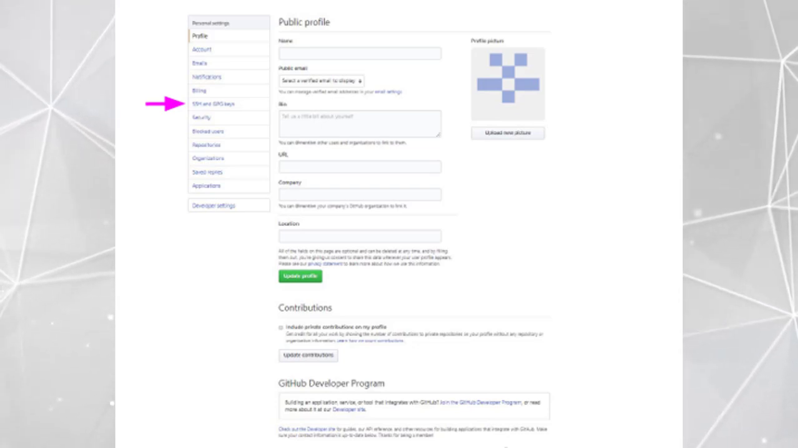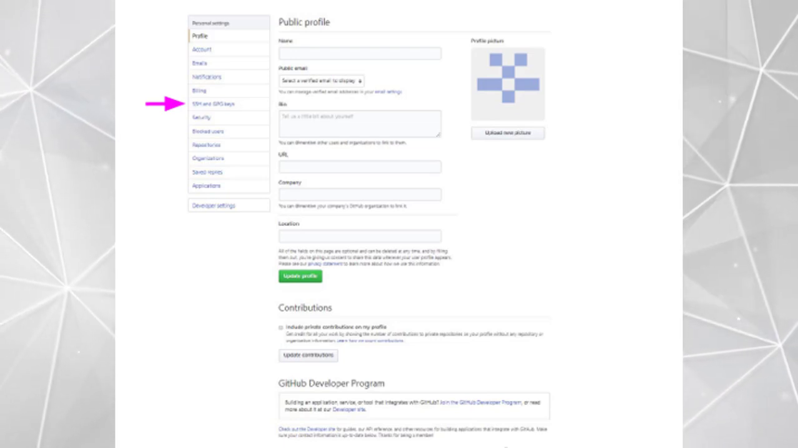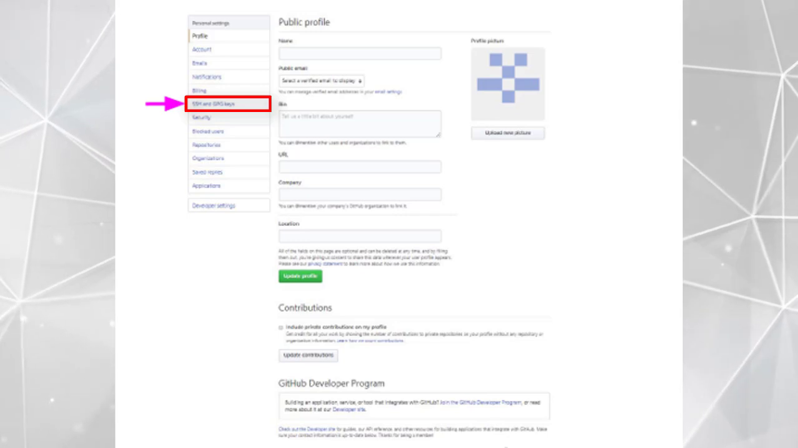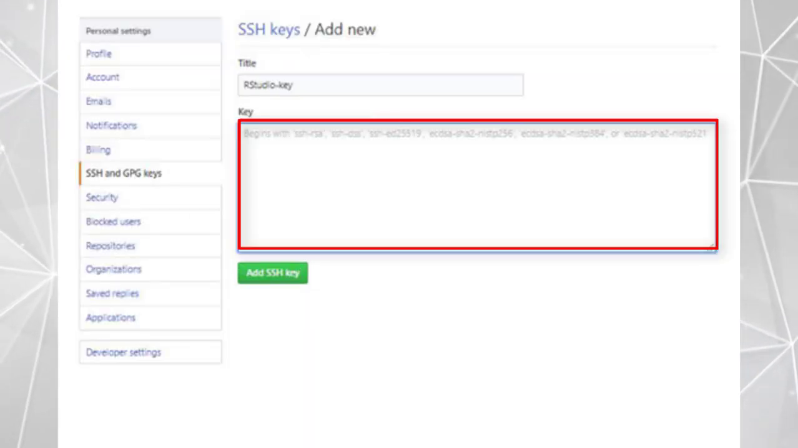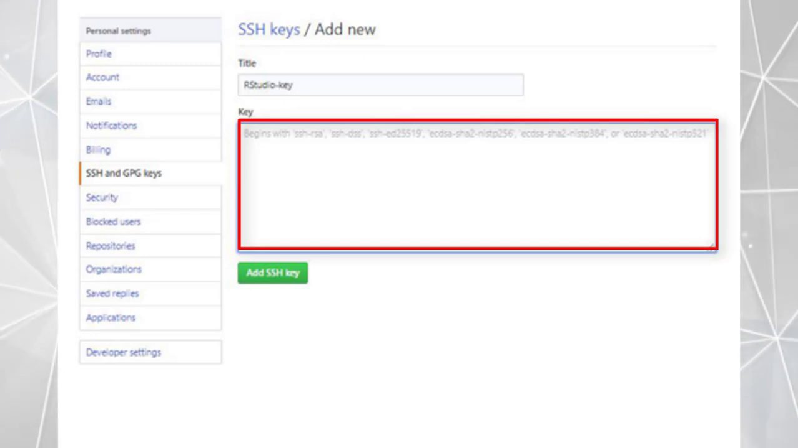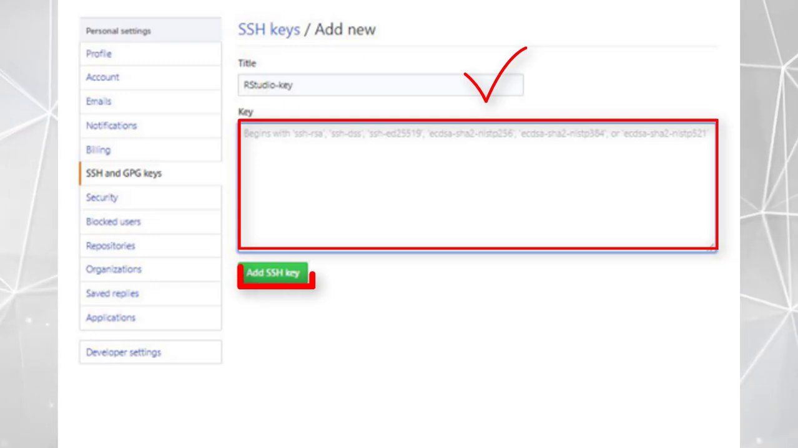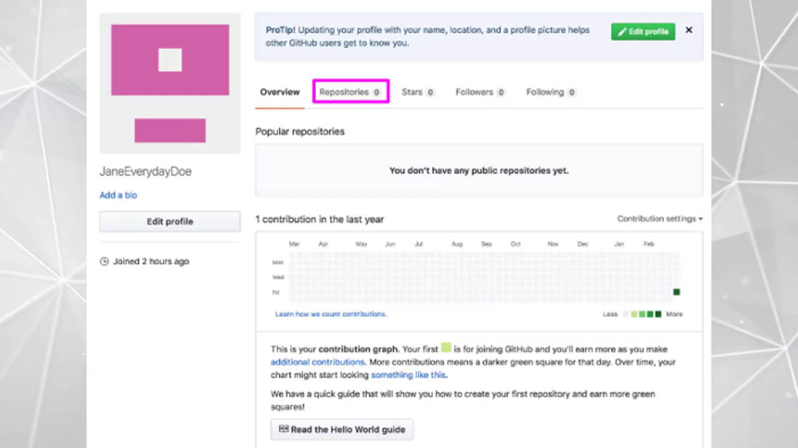To do so, go to github.com, log in if you are not already, and go to your account settings. There go to SSH or GPG keys and click New SSH key. Paste in the public key you have copied from RStudio into the key box and give it a title related to RStudio. Confirm the addition of the key with your GitHub password. GitHub and RStudio are now linked.